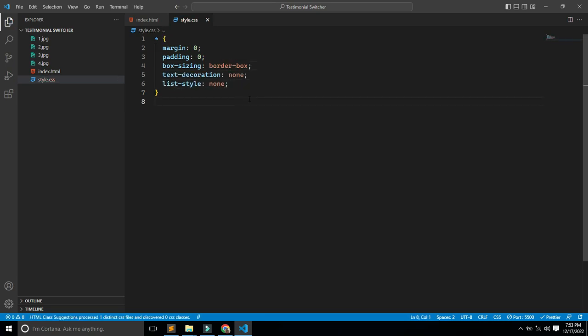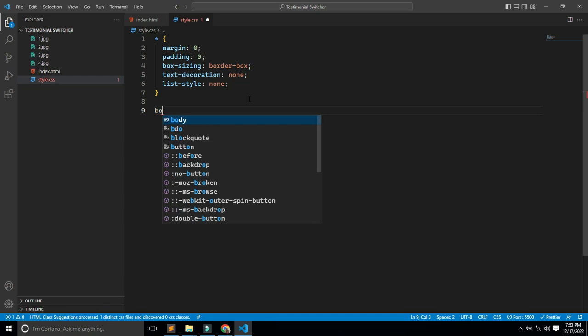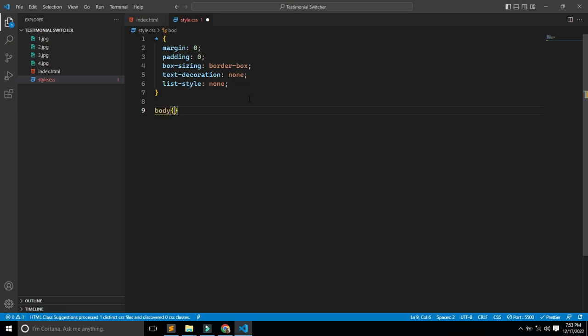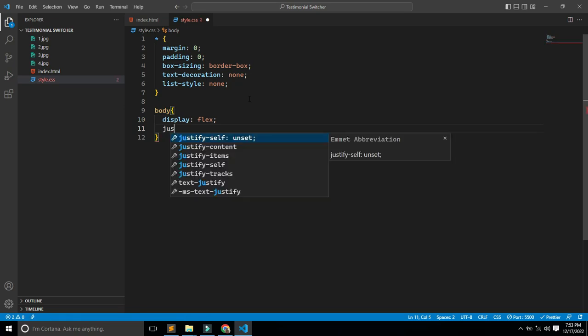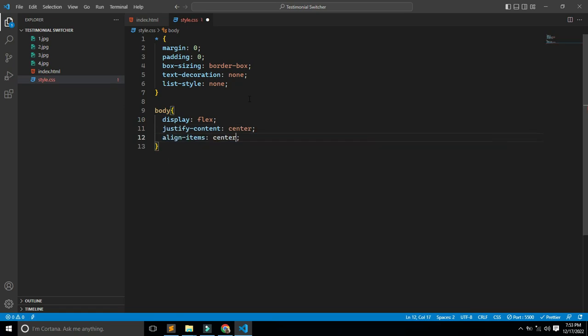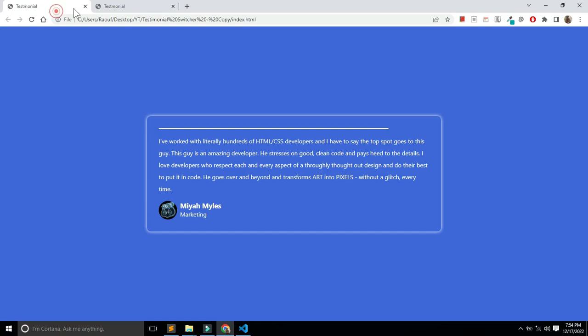Our universal style is done. Now we have to add styling to the body: display flex, justify content center, align items center. And I'm going to give you a trick here which you may have missed a lot. Background color royal blue.